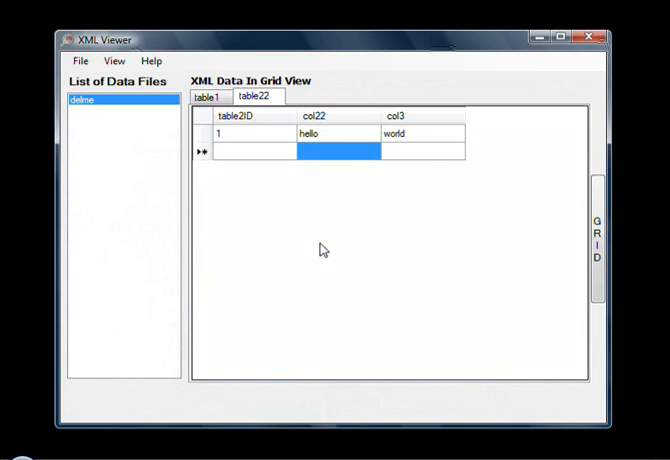So that's creating an XML schema that is compatible with Microsoft datasets.